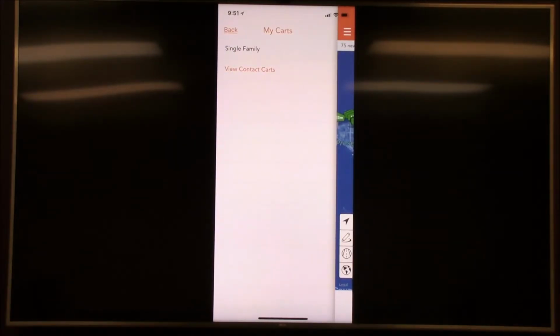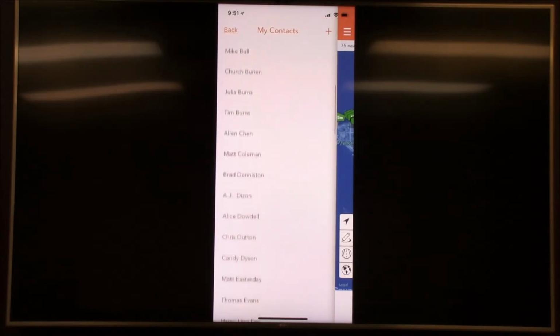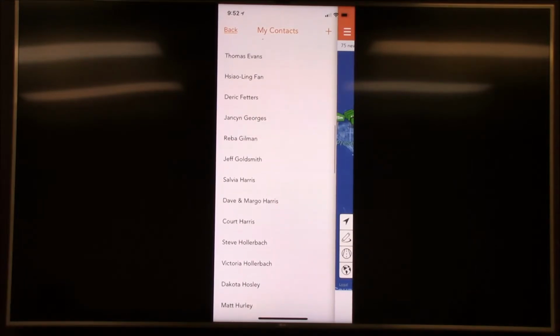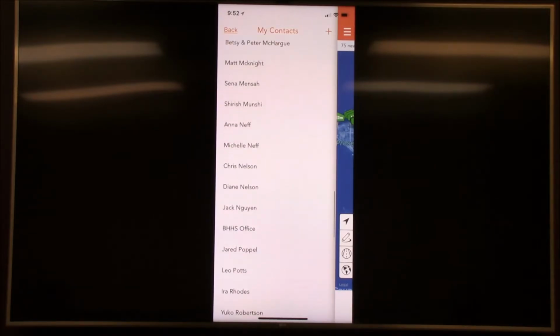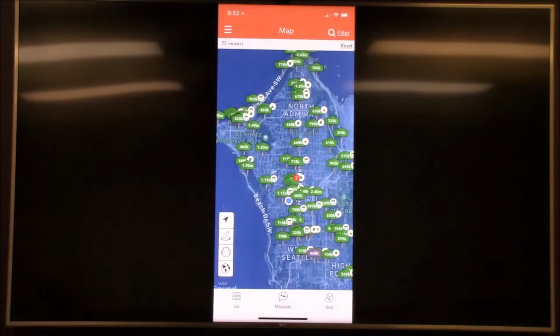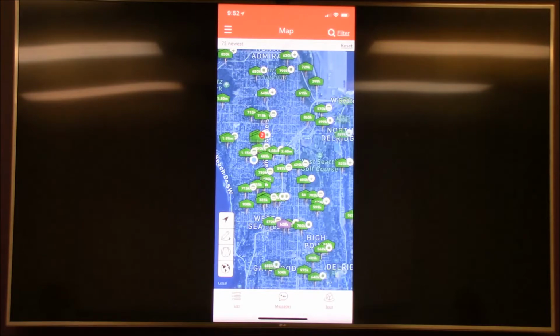So view contact carts. If you have uploaded properties in your client's carts on the MLS, like when you're messing around on the desktop, you can get to them right from here. So that part's linked. That's a really nice feature if you don't want to go into the map and have to zoom in and zoom out and search for an individual property.